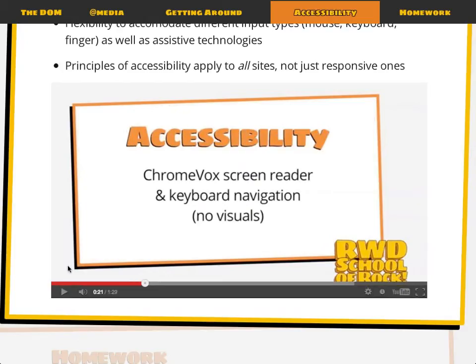Yep. So here we have the Chromebox screen reader. That's actually a free extension if you want to throw it on Chrome and play around with it. And this is a site that you will probably recognize. I think it's the same site actually, but there's no video. So just to see, if you were blind and using a screen reader, this is how it would appear.